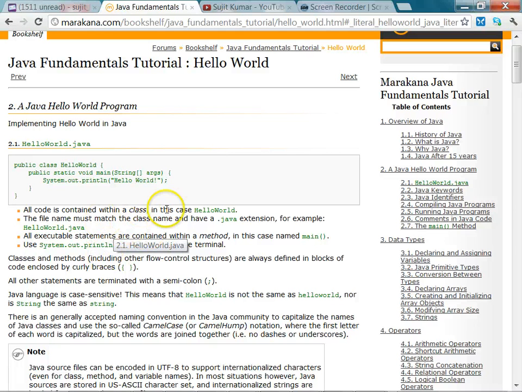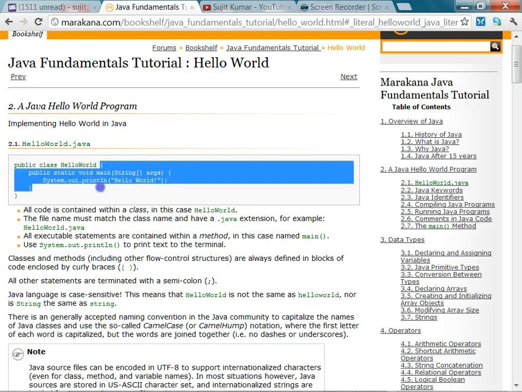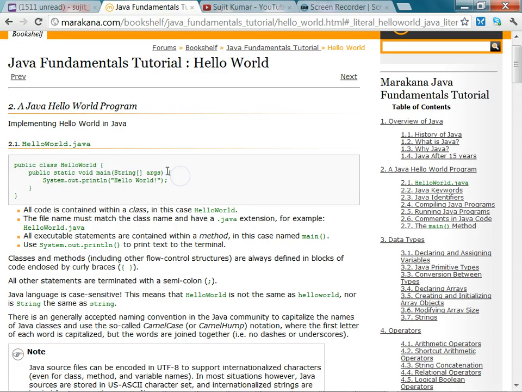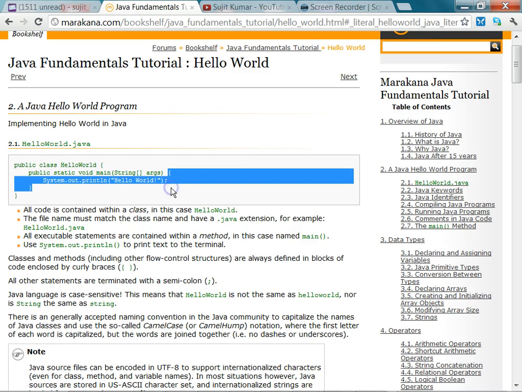Okay, so all code is contained within a class, and it is between the opening brace and the closing brace. And every method also starts with an opening brace and ends with a closing brace. So the body of the main method starts from the opening brace and ends at this closing brace. This is called a block. A block is a group of statements that will execute in a sequential way.